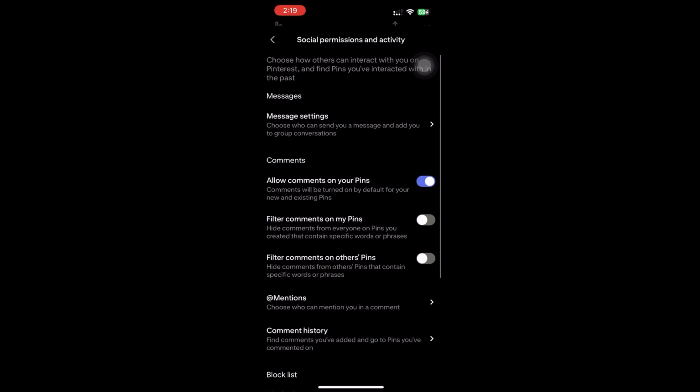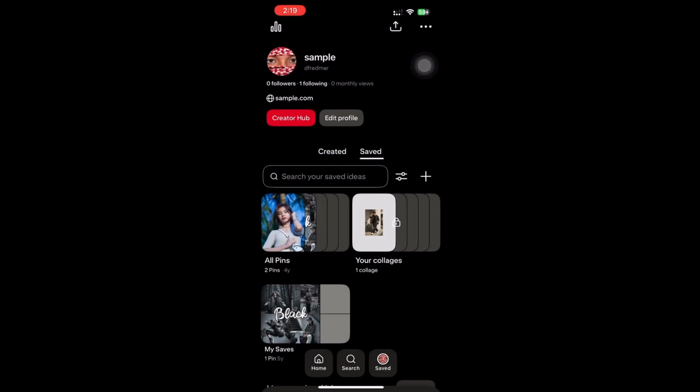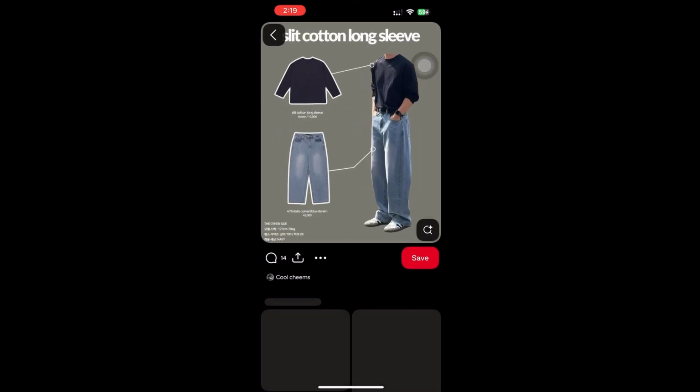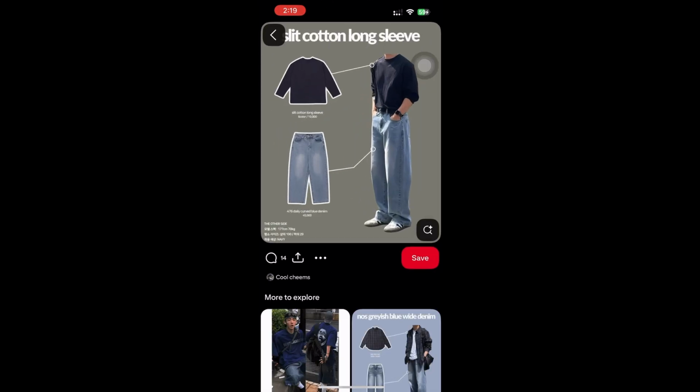You can also follow people from pins you like. When you see a pin from someone interesting, tap the creator's name, open their profile, and tap Follow.